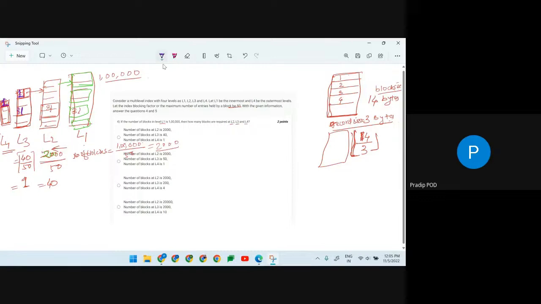Now if I want to search for something in the database, say I want to search 31, I will first check L4, because L4 has only one entry. It will point to this entry, and then I have to do the linear search here. So I have to access only one block here. The main point is that in L3, I have to look at only one block.